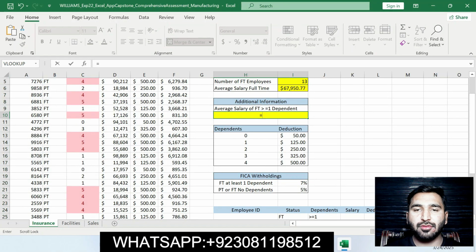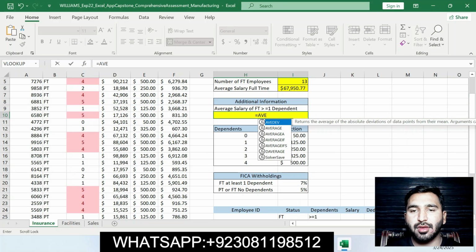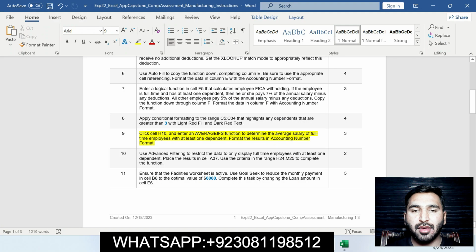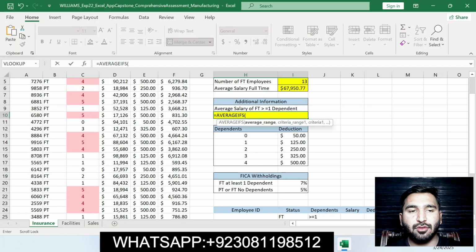Press equal to, enter the AVERAGEIFS function, to determine the average salary of full-time employees with at least one dependent. Okay, now I am entering the formula here. You can see it on the PC screen.